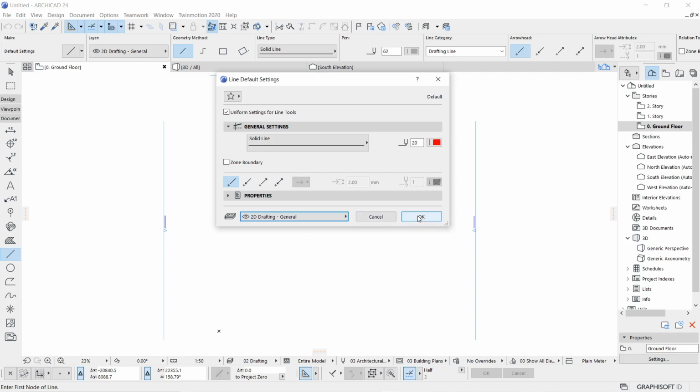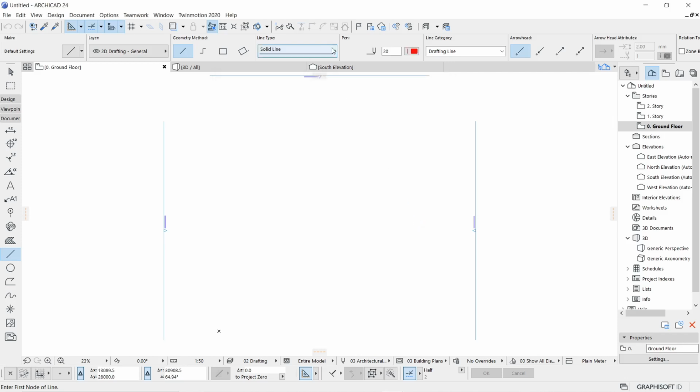Just say OK for this dialog box, and you will see that the change is accepted and you are ready for drafting. At the top there is a geometry method. You can see there is a single segment. You can keep your mouse on the icon, and every time you do, you will get the tooltip.